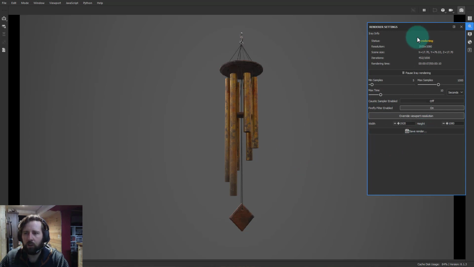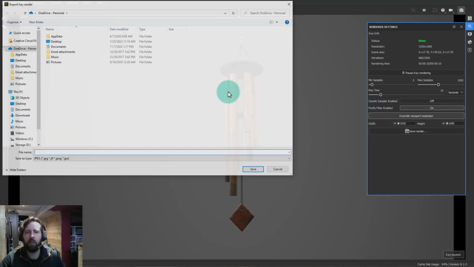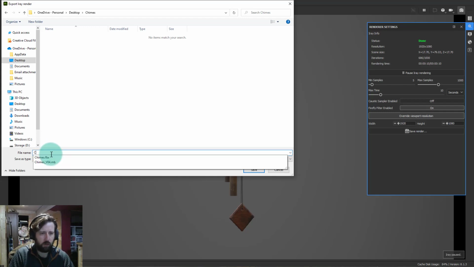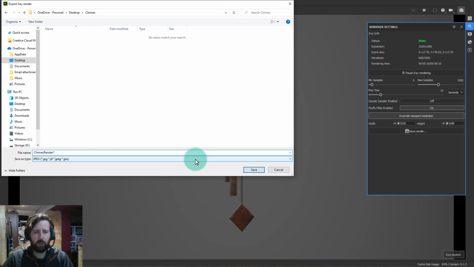And then it says rendering here. If it says done up here and it's pixelated and doesn't look good, then that means you need to increase the maximum time a little bit. Try 15 seconds. If that's still an issue, try increasing the minimum samples and maximum samples. So I'll hit save render, and I'll just put it inside of here, and I'll name it Chimes render 1. You can save it as a JPEG or a PNG is fine. I'll do PNG and let's save.